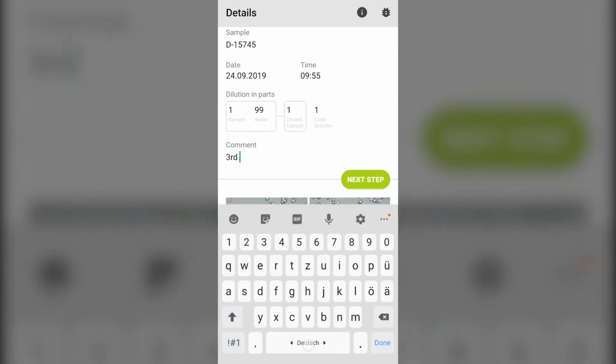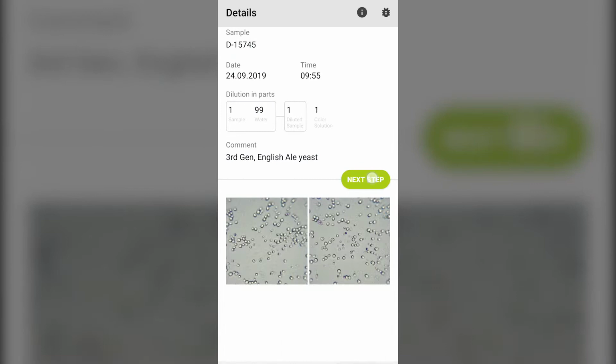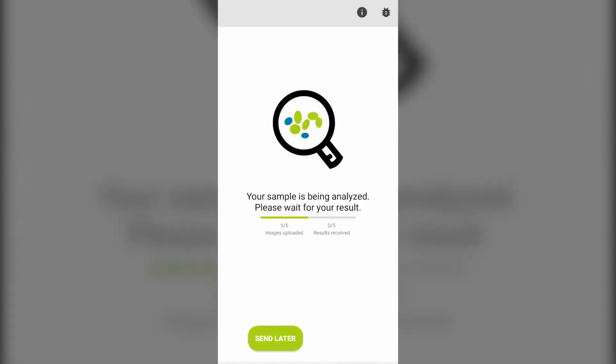Include whatever you would like in the comment section. We recommend where the sample was taken from, the type of yeast, and the generation of yeast. Finally, press the Next Step button. Your results will then be sent to the cloud for analysis, with the results being sent back to your device. This analysis and reporting will normally take less than a minute.